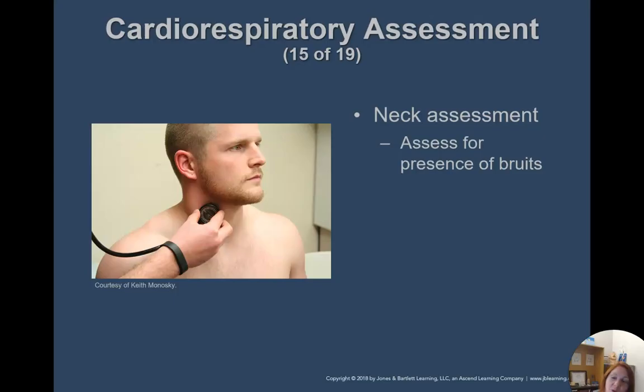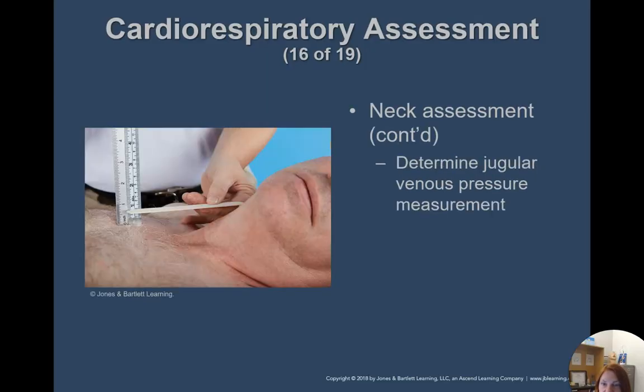Do not forget the neck with this. Use your stethoscope to listen over the carotid arteries for bruits, those whooshing sounds that suggest turbulent blood flow. Bruits could be an early warning sign of carotid stenosis, which increases the risk of stroke. Always listen before you palpate to avoid compressing a narrowed artery.